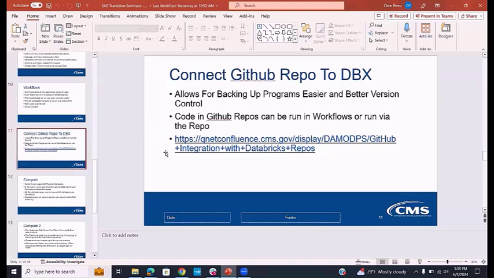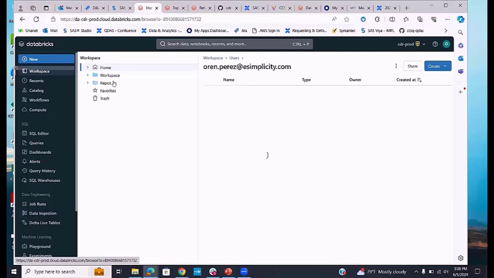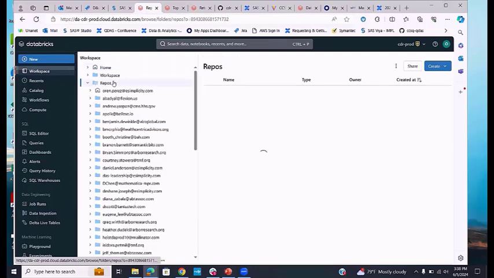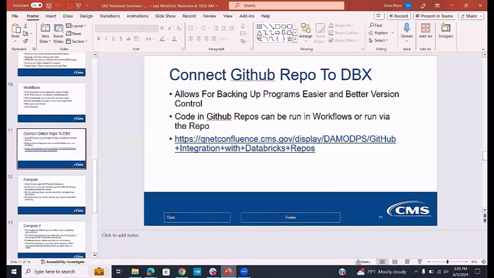One of the things you can do is if we go to workspaces, we go to repos, you can see that we have a repo set up. And that is something that Databricks allows you to do. Databricks allows you to connect to GitHub. We're not going to have time to really talk about it, but Dan created this Confluence page, and you can just look for it, and you'll be able to see how to do it. It's very well detailed, and it should tell you everything you need to know about connecting to GitHub repos using Databricks, so you can store your stuff there.